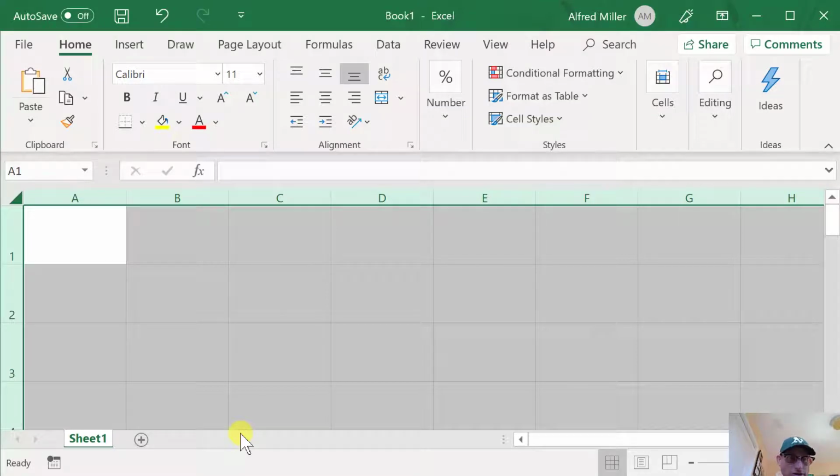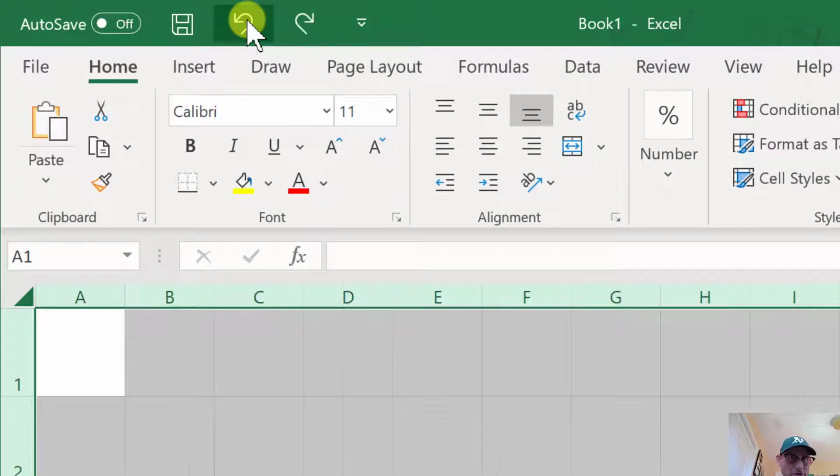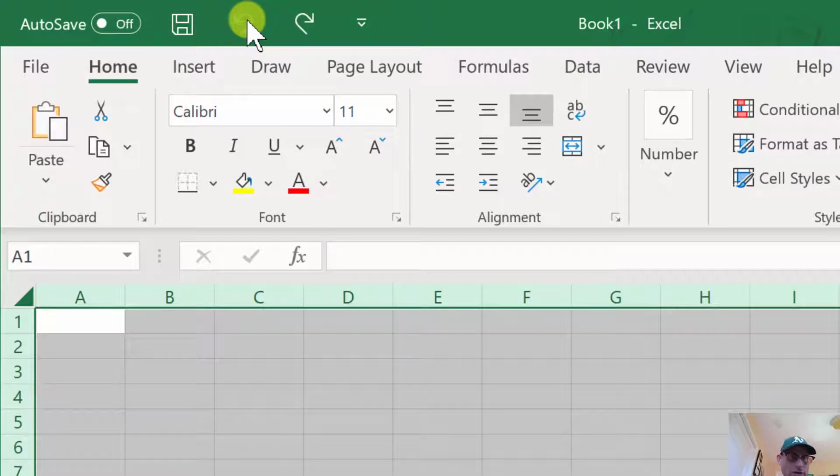So that's all it takes to do it. Remember, undo is always your best friend. So if you don't like changes, you can always just undo them. I'm clicking here to get all the way back to the very beginning.